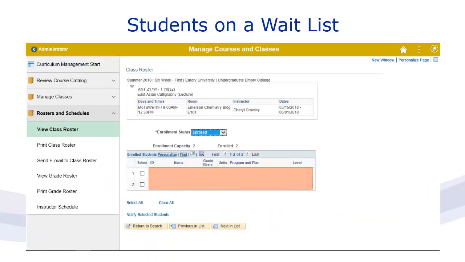A second way is to start at the home page, click on Manage Courses and Classes, then click on Rosters and Schedules, and then View Class Roster. You would then have to fill in the criteria, hit the search button, and then you will see the class roster. You can then change the enrollment status to All or just Waitlists to see the students on the waitlist.